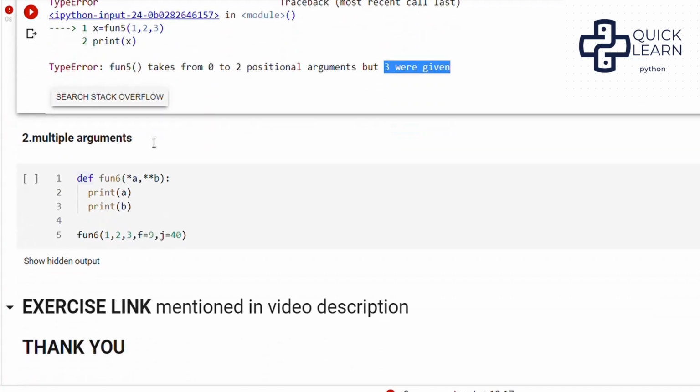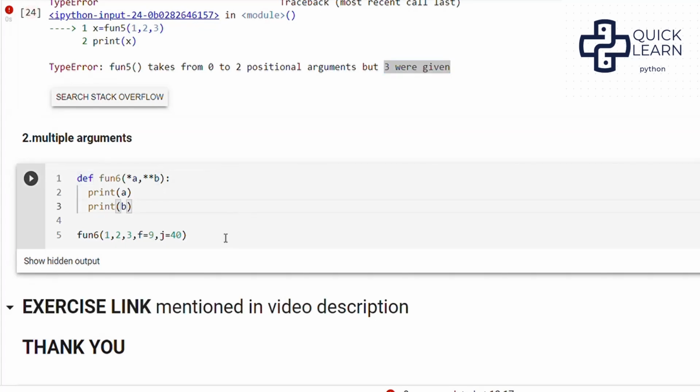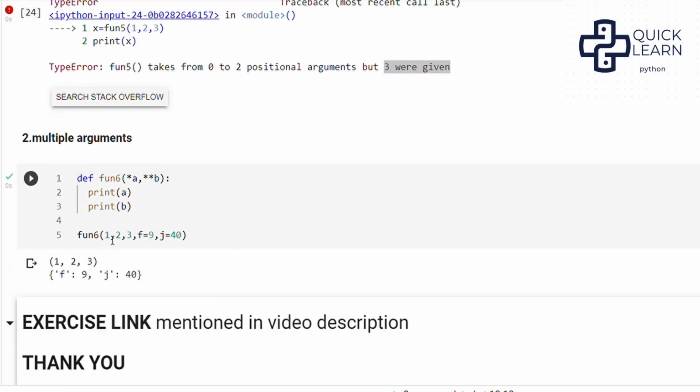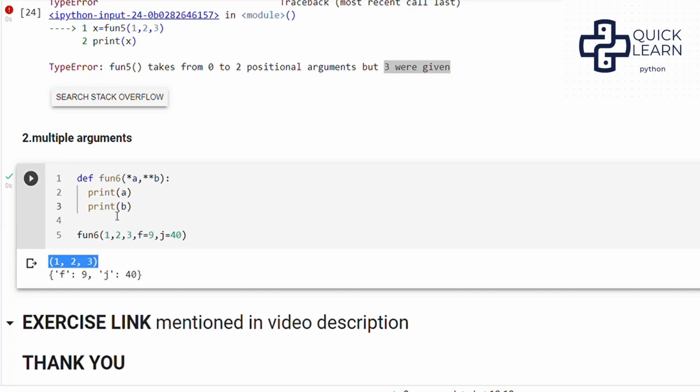Next, multiple arguments. We should know about multiple arguments. Star a is used to store set of arguments, tuple of arguments, and star star b is used to store a dictionary of arguments. Let's execute. Here I am giving 1 comma 2 comma 3 into the function 6 defined. It is giving us 1 comma 2 comma 3 as tuple. Here I am printing a is a tuple of numbers. Here I am getting the print a statement.